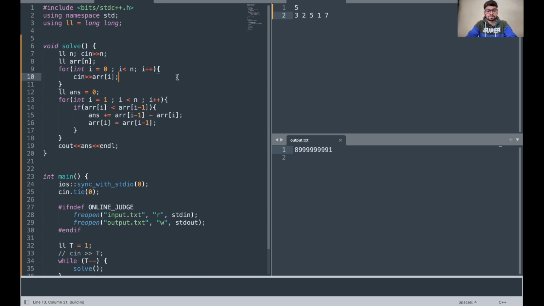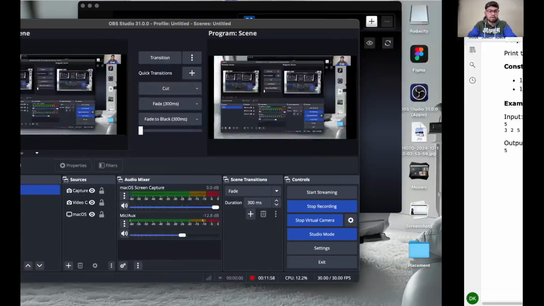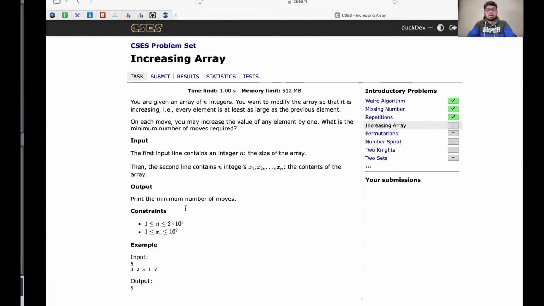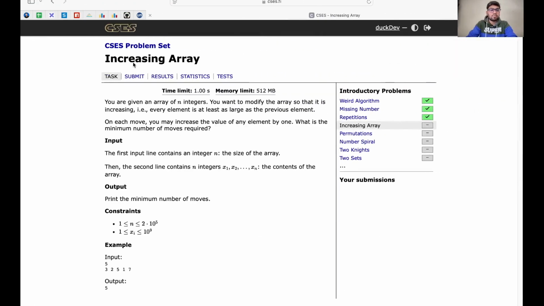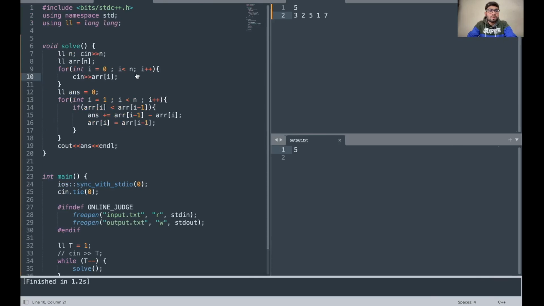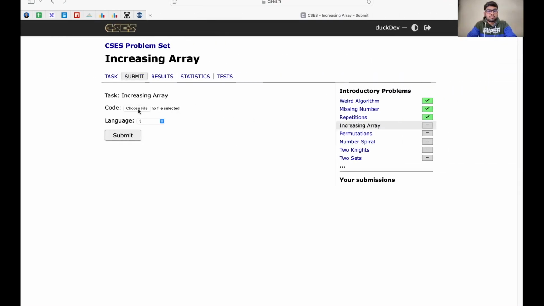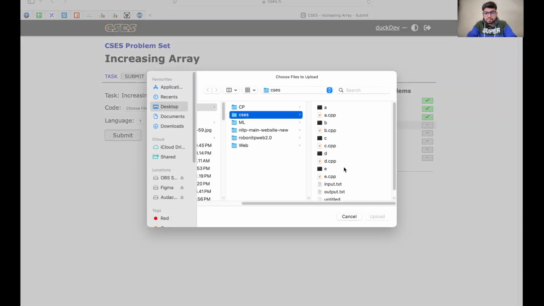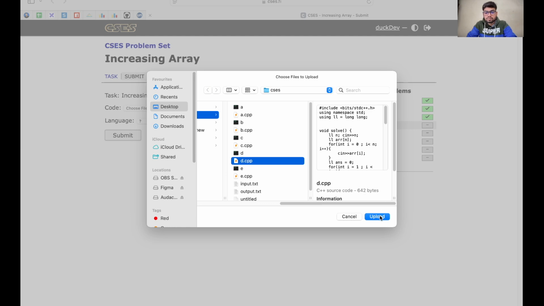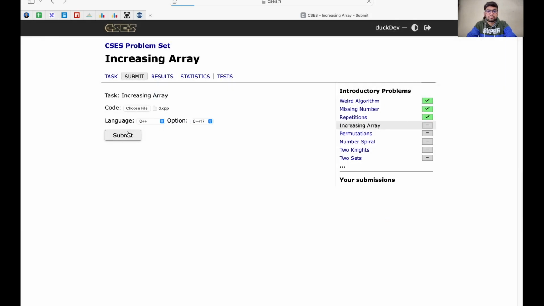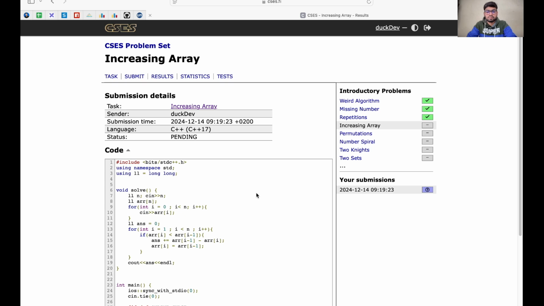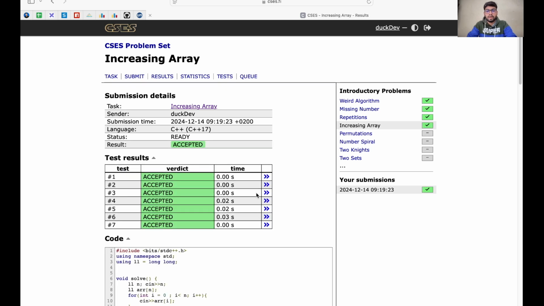Okay, now 5 is the answer. Okay, 5 is the answer. So I just have to submit the code. And yes, it is passed.